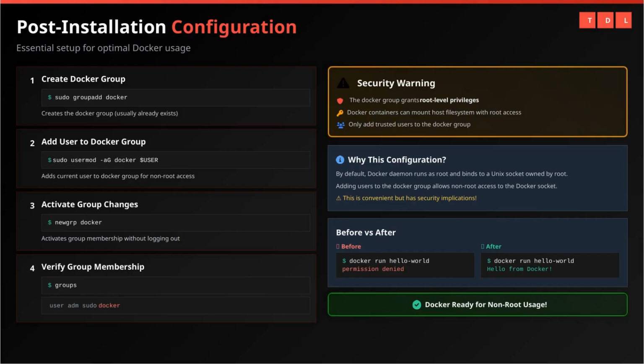Now here's where many people get stuck. If I try to run a Docker command without sudo, I get a permission denied error. This happens because the Docker daemon runs as root, and by default, only root can communicate with it. See that error? Permission denied while trying to connect to the Docker daemon socket. This is completely normal and expected. We need to configure Docker to allow our regular user account to run Docker commands without sudo.